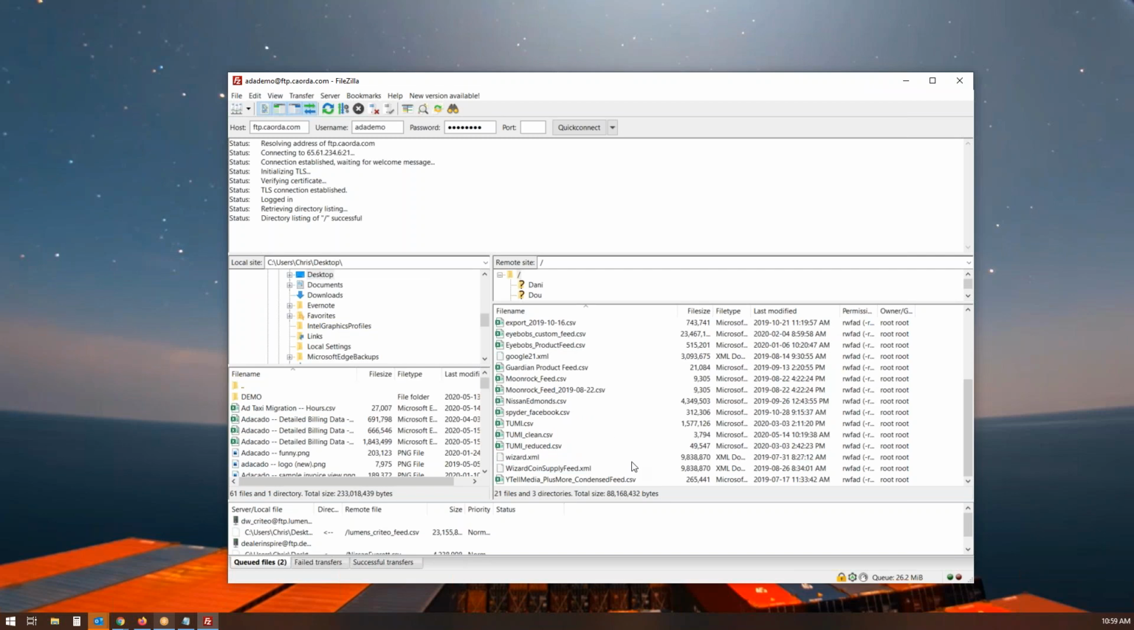Like I would see on my normal hard drive. And you can see there's a whole bunch of different files sitting in this location. For our example today, we're going to grab this To Me Clean feed, and that's the one we're going to use. Okay, so I'm just going to copy that name, To Me Clean.